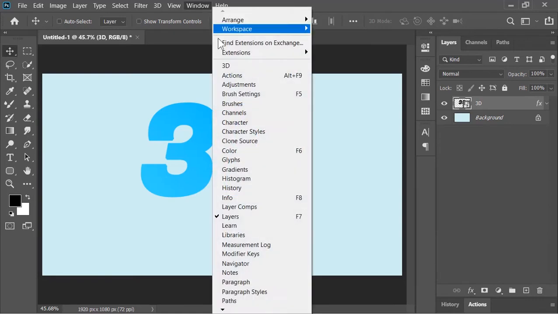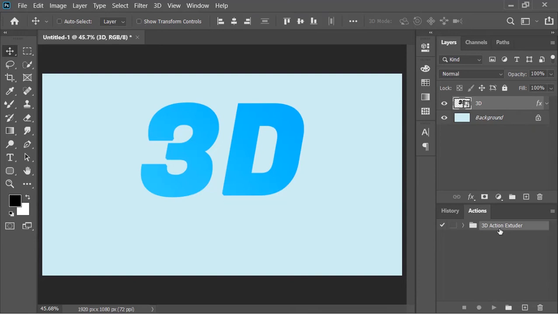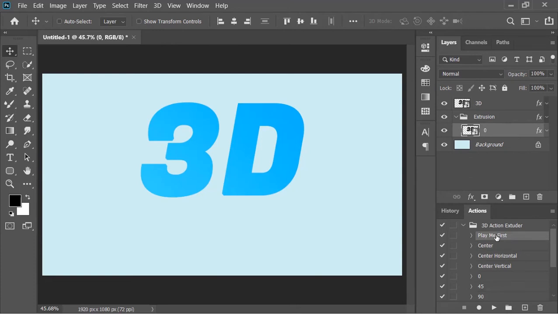Now go to Window and choose Actions. And there we have it. Open this folder. Now play the action that says Play Me First. It will do a few things. Next, you need to choose an angle in which you want to extrude your subject. I want to extrude my subject in this direction, so I need to choose this action.